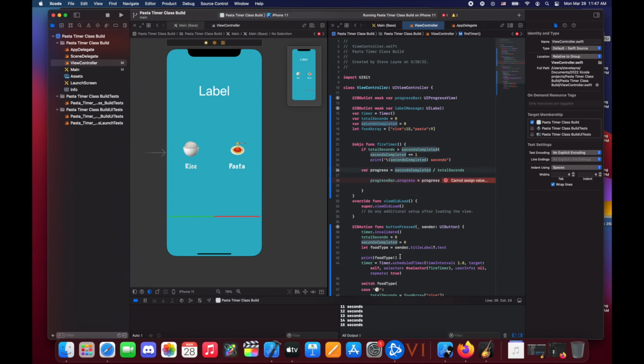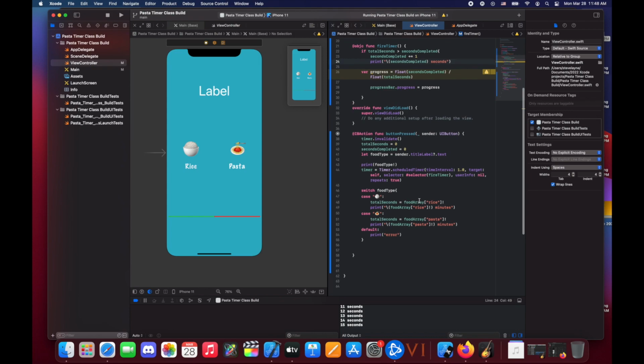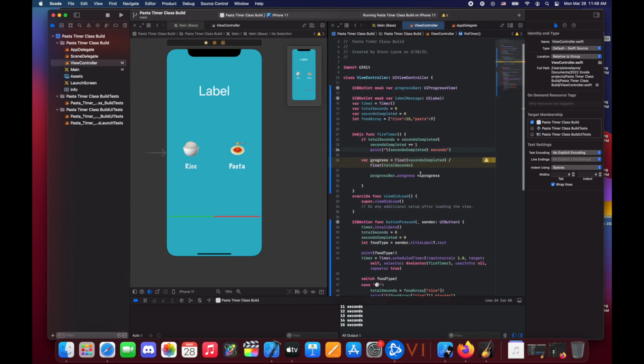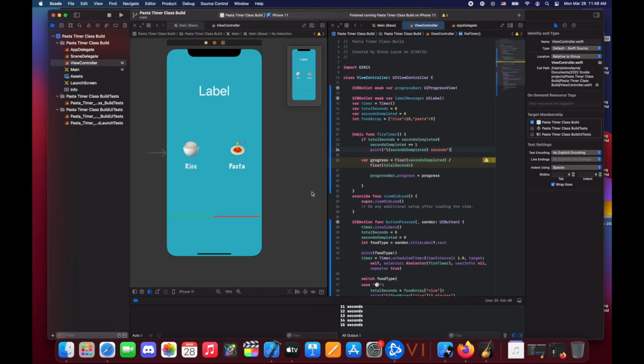So we're going to come up here and we are going to float seconds completed, and we're going to float total seconds, okay? And now notice that that disappears. This has an error. I guess we should have done a constant. You can leave it as a variable, no big deal. Okay, and we're going to set that and run it and see if that works.